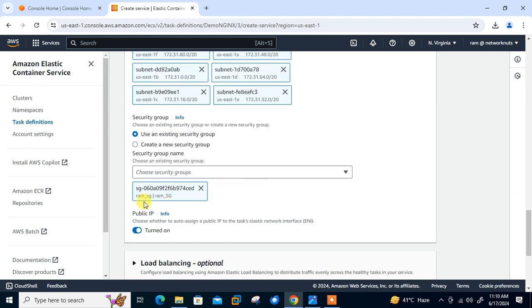I close that one. This is important for me, Ram security group, right? This is the security group where I have fully allowed public traffic, and enabling the public IP allows the container to communicate directly with the internet without any intermediate service or gateway.